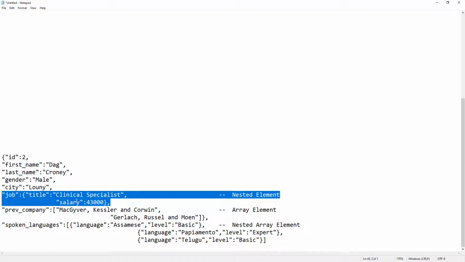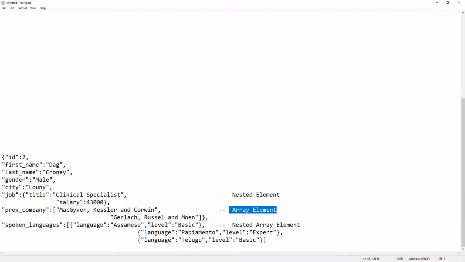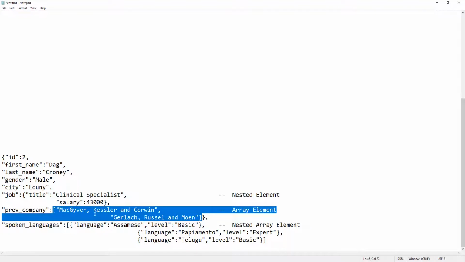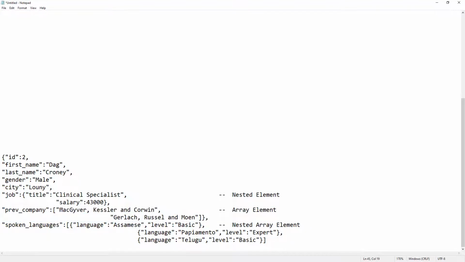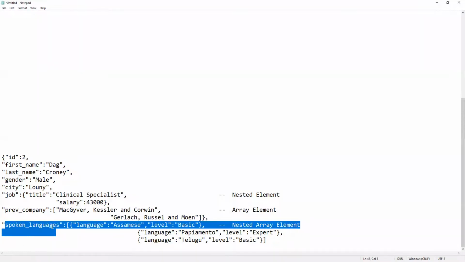There are child elements within that, and there is also something called an array element. Here we can see a list of elements that is given, and this is called an array element. These are all the list of companies that this particular person has worked with. To make things even more complicated, there can be a combination of these nested and array elements called nested array elements, and we can see that in the example of spoken languages.